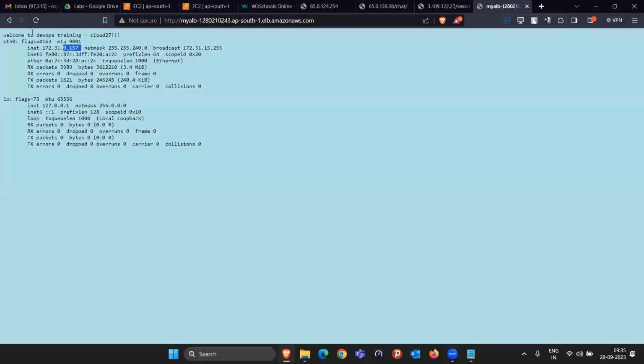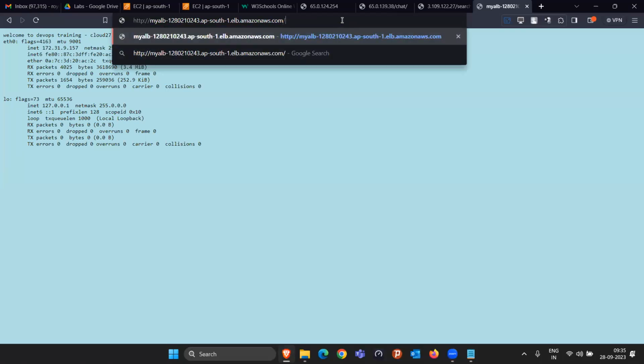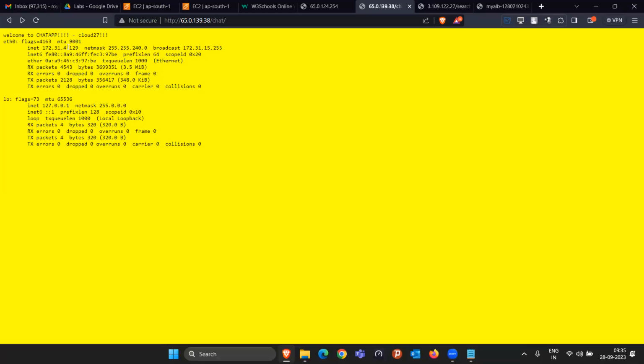So this is well and good, but this is not my goal. This thing we can achieve with the classic load balancer and network load balancer also. My benefit is basically that if I write slash chat here, it should not connect to the 9.157 machine. It should automatically connect to the machine called 4.129. That is my goal. But if I try to write it here and press enter, it says not found. That means it is saying currently I don't know how to reach the chat application.